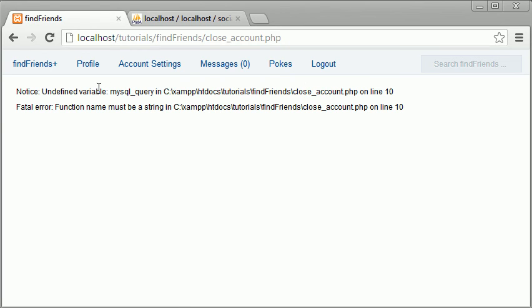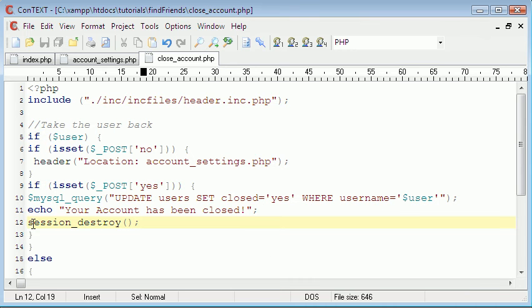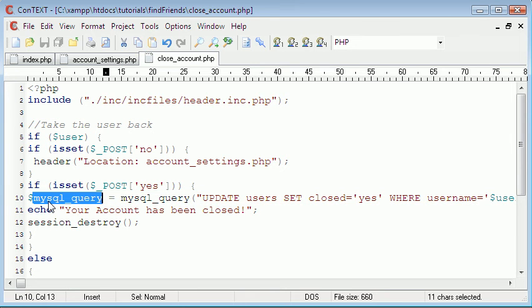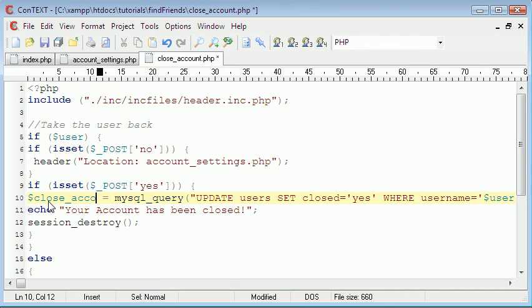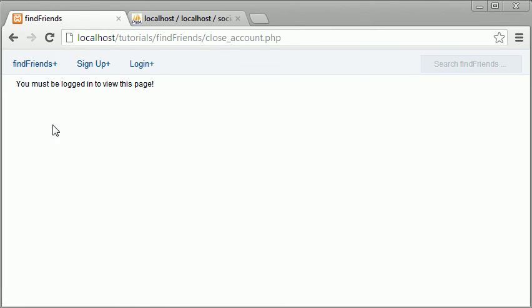Okay, MySQL query there, like that. I did that wrong by accident, so we can just say close account. It doesn't matter really what we call it. So let's try it now. Your account has been closed. You hit refresh and it says you must be logged in to view this page.